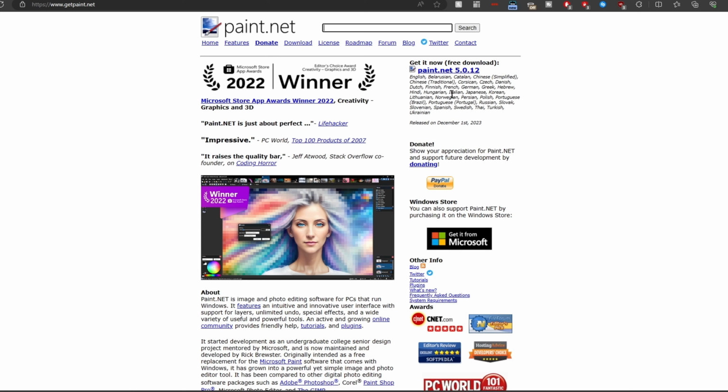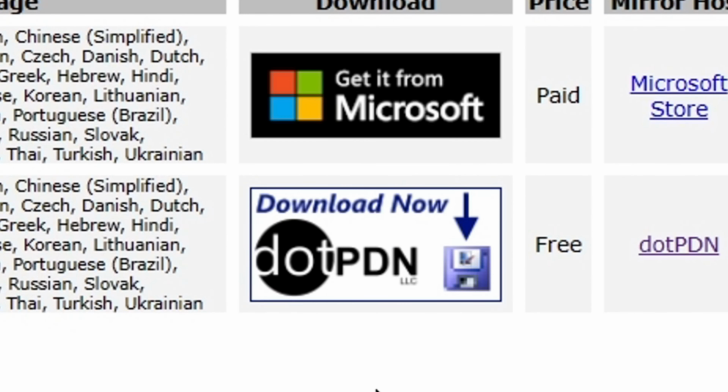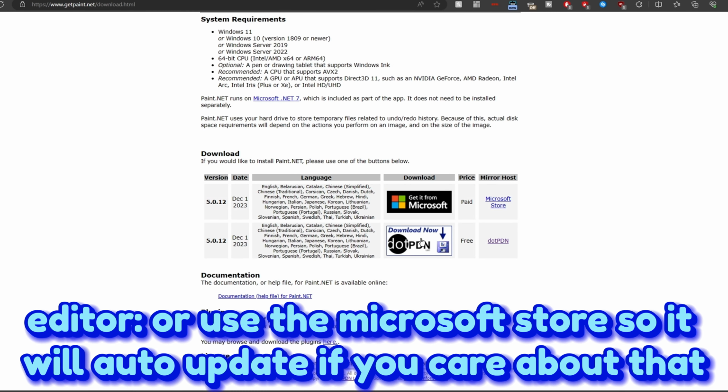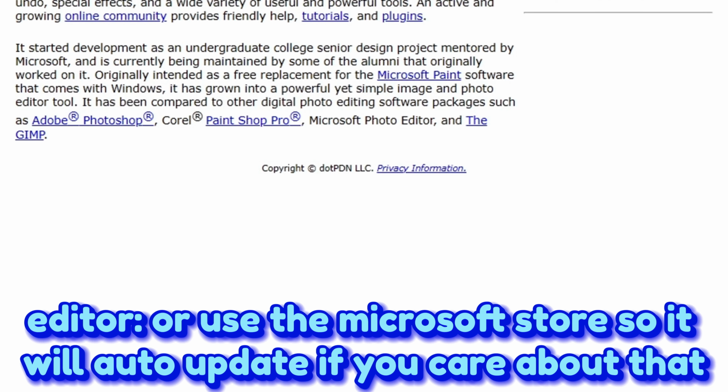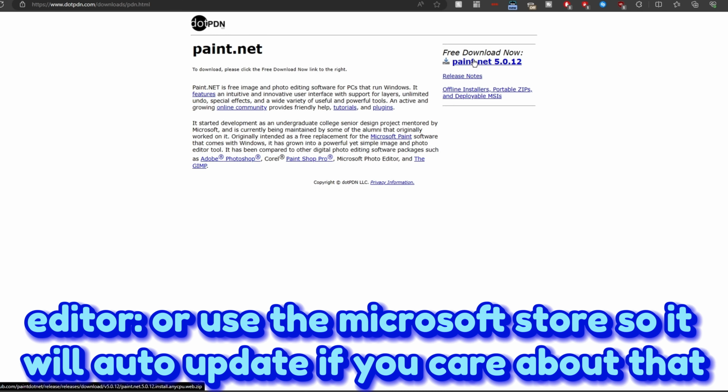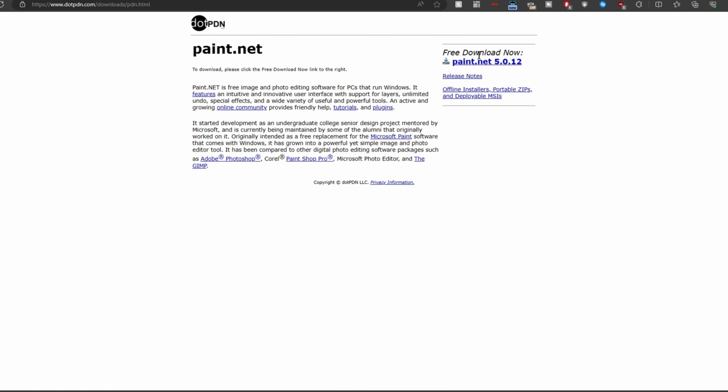Now, I am using an older version of Paint.net, but you can use this version of Paint.net, and it will probably work just as well. Once you click the download button, scroll down here to the .pdn. Just click this whole box. It'll take you to the download page. Once you make it here, click the free download now button, or the blue link below that anyways. This text doesn't do anything.